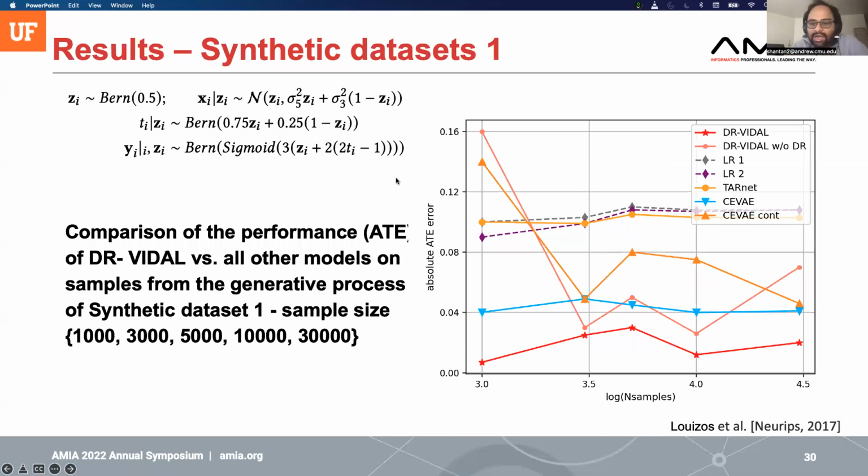So the first result is on the basis of the simulated data from CEVAE. Even though the data generation process of CEVAE is significantly different from Dr. VIDAL with doubly robustness, we can see that our method, Dr. VIDAL with the doubly robust loss, performs the best among all the different existing methods. And of course, this is indicated by this particular red line.